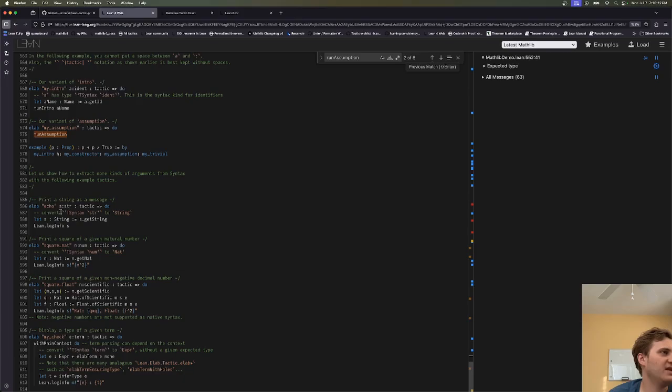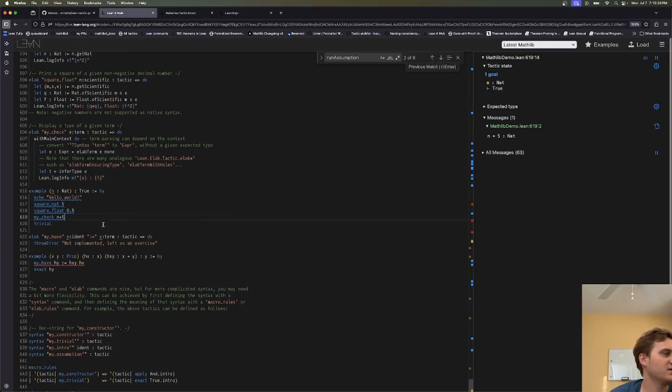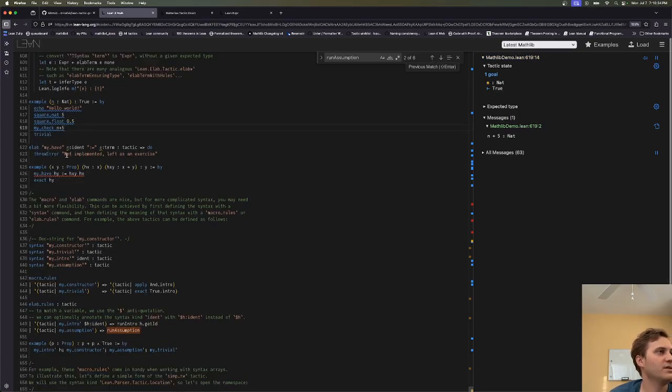So we can make an echo tactic and a square nat tactic. Right, so we can do these. Echo hello world says hello world, square nat 5 gives 25, square float gives this, my check gives this. Not implemented. Left as exercise.